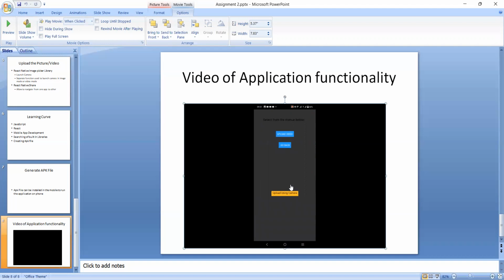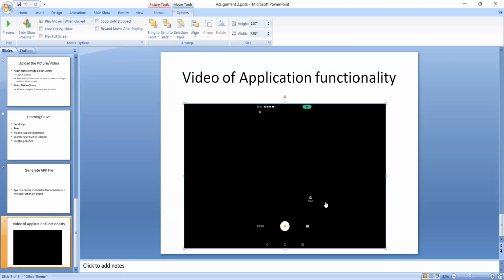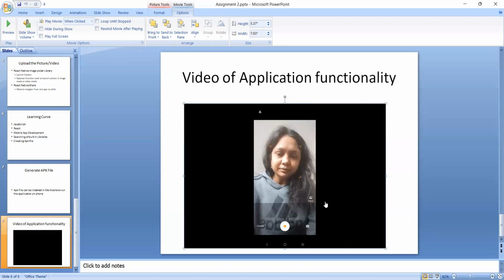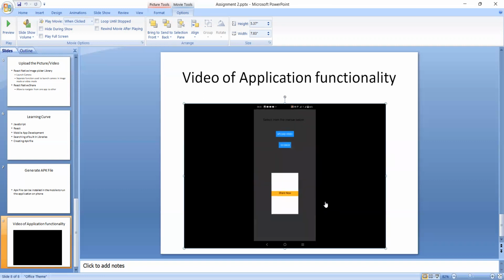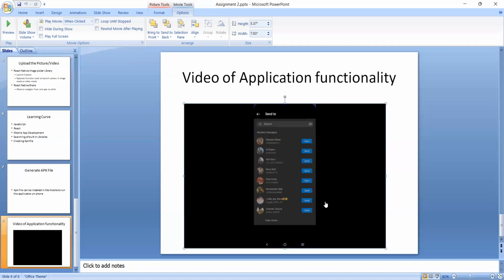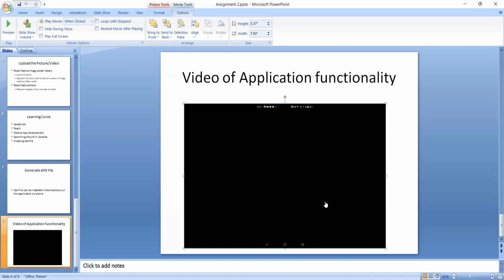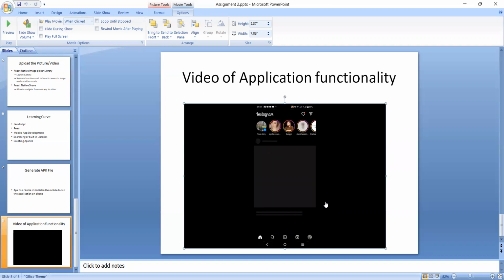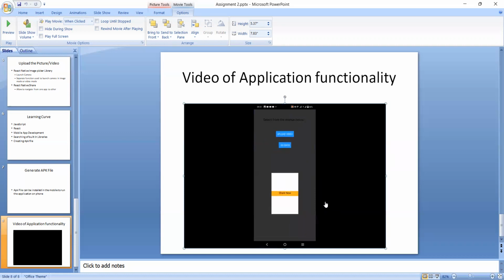Now for uploading video, I can use upload using camera. It will directly take you to the video, and see, we can get the video, and then we can upload this video by clicking the share now button. On Instagram, I'm again sending it to my sister only, because I don't want to publish it on Instagram.